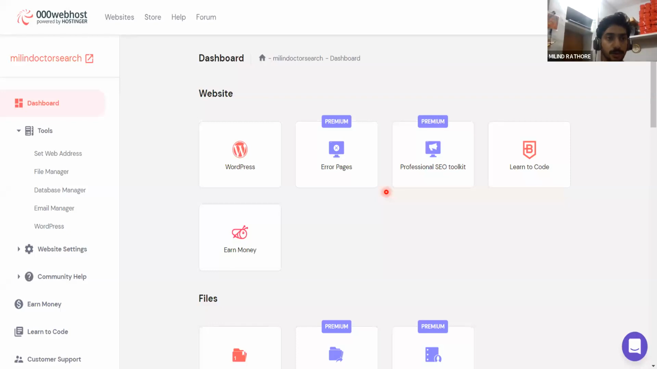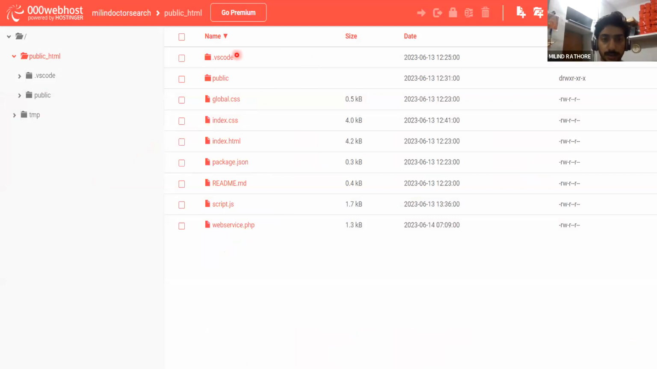Now, this is the dashboard of our hosting platform, 000webhost.com. When we click on the file manager, we are redirected to this page, where we have to store all our files. In this public folder, we store the images, global CSS files, global CSS and the index CSS.